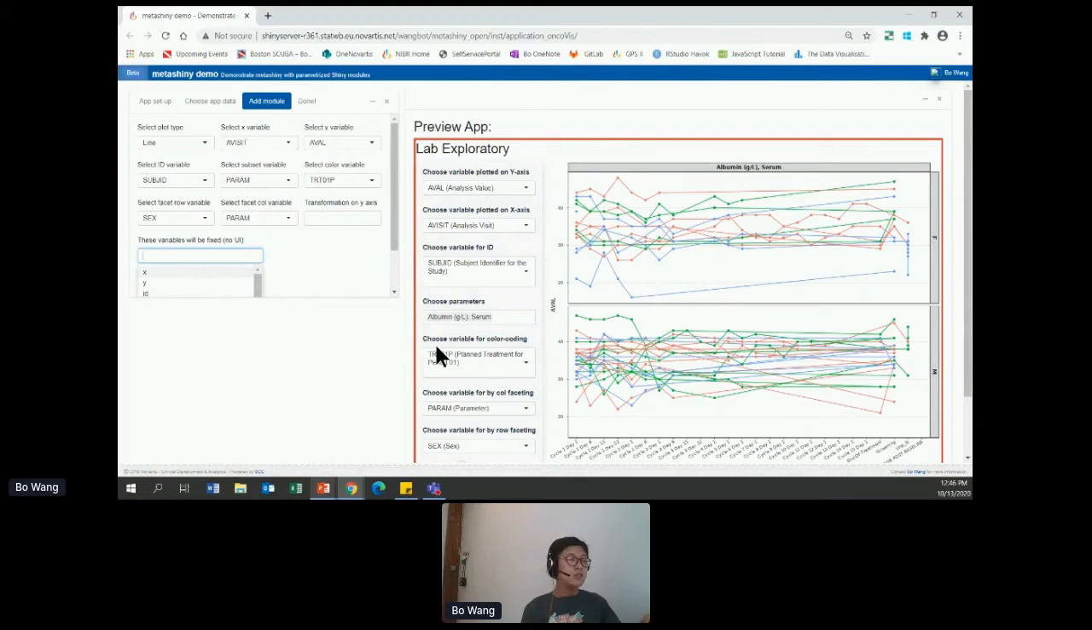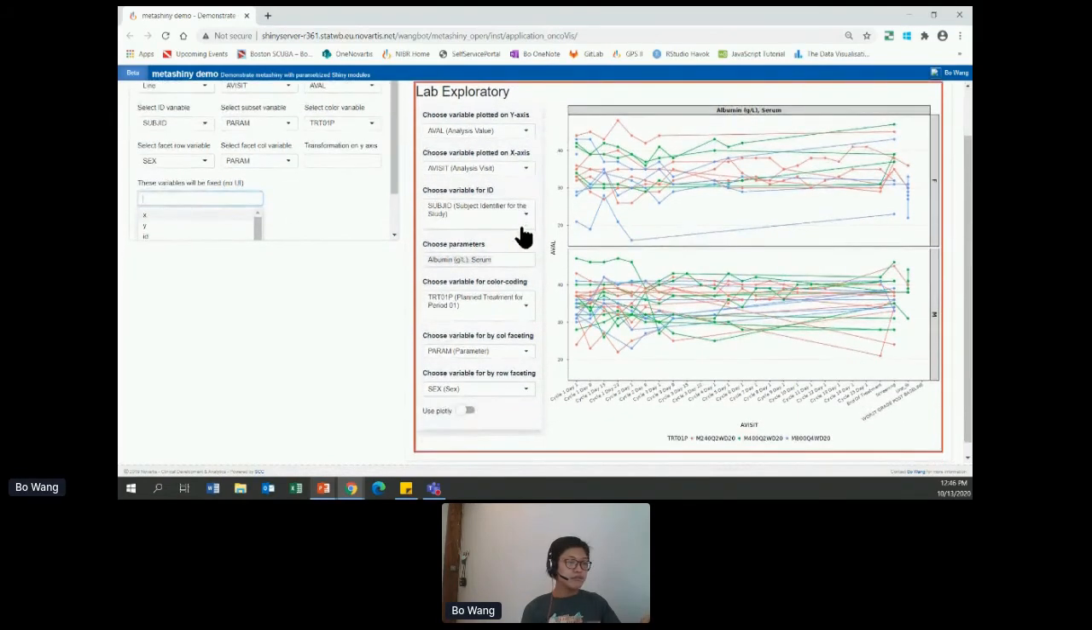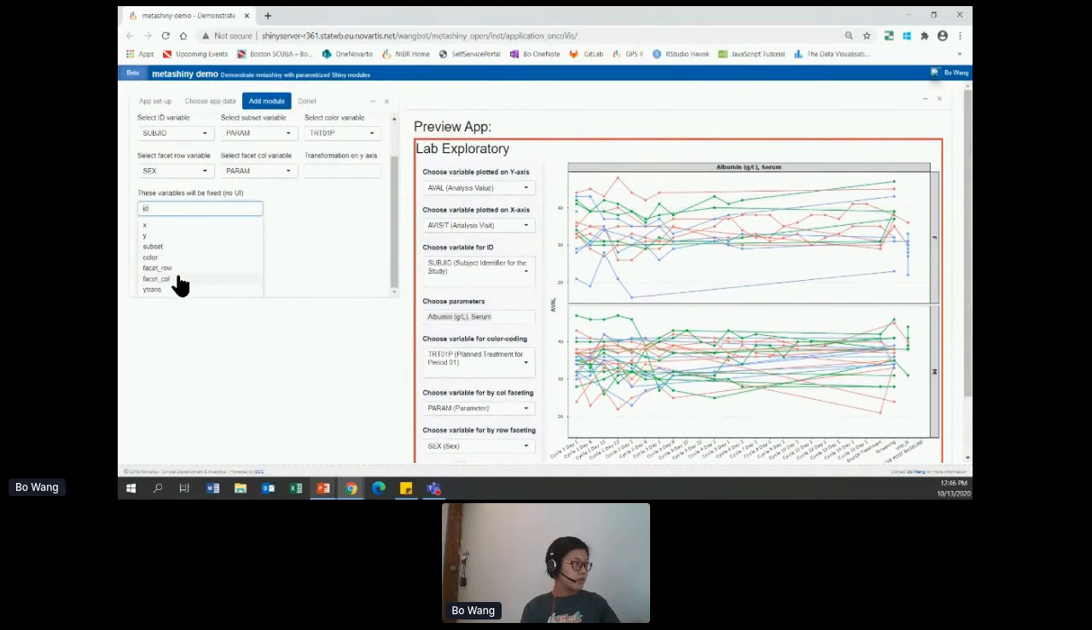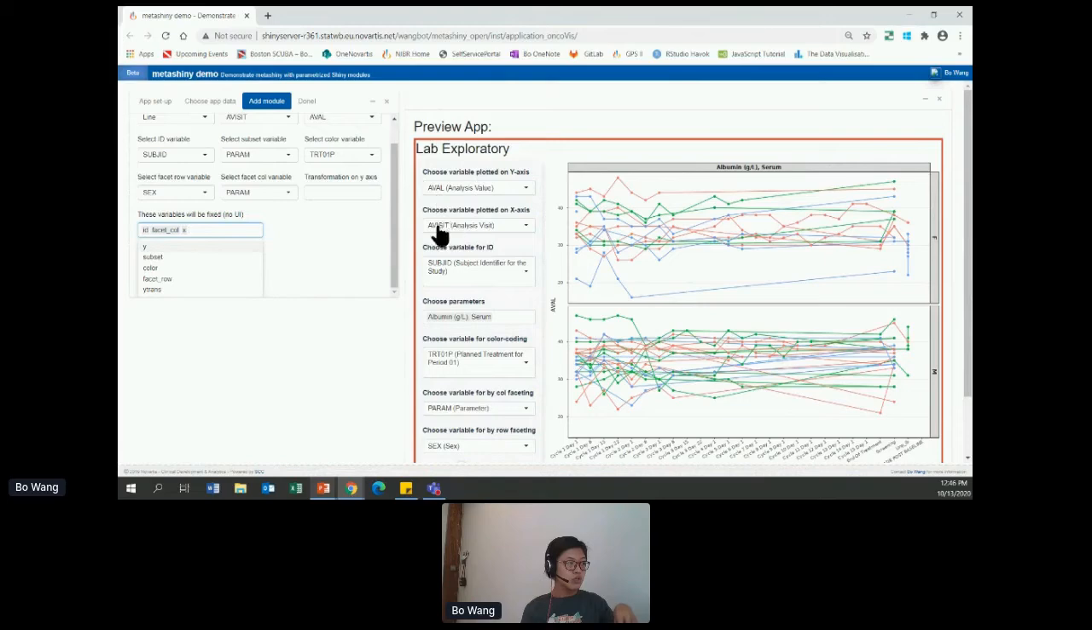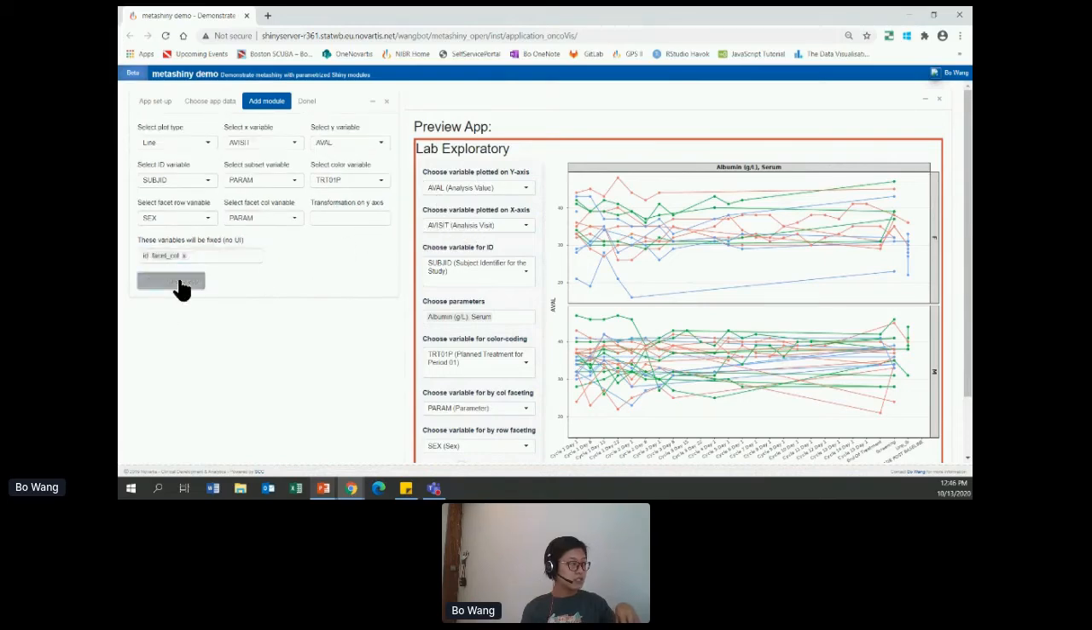anything. So a good way of lessening that burden is, for example, as long as you're using an ADaM dataset, the subject ID is always subject ID. So you can hide it from your end user and just set it to default. What else? I also want to set the facet column variable to param and the visit number on the x-axis to analysis visit. And let's see what happens if I update the preview.